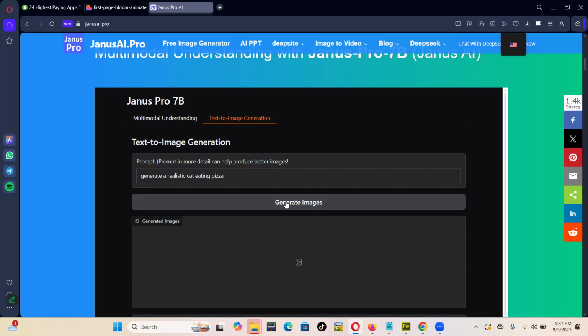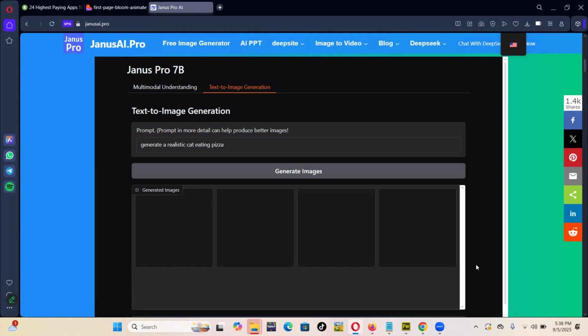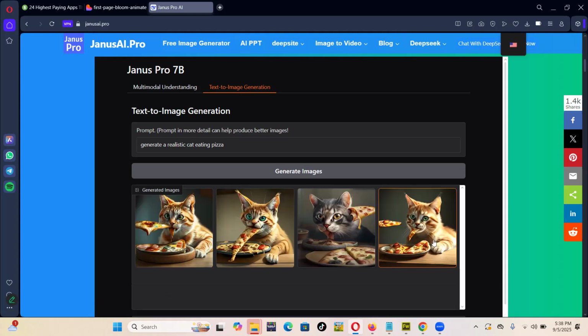So let me just click on generate images. Now it's going to count. I think it counts up to 21 seconds to generate images. Now, the cool thing about Janus AI is that it creates multiple versions of that image. I think there are four: 1, 2, 3, 4.